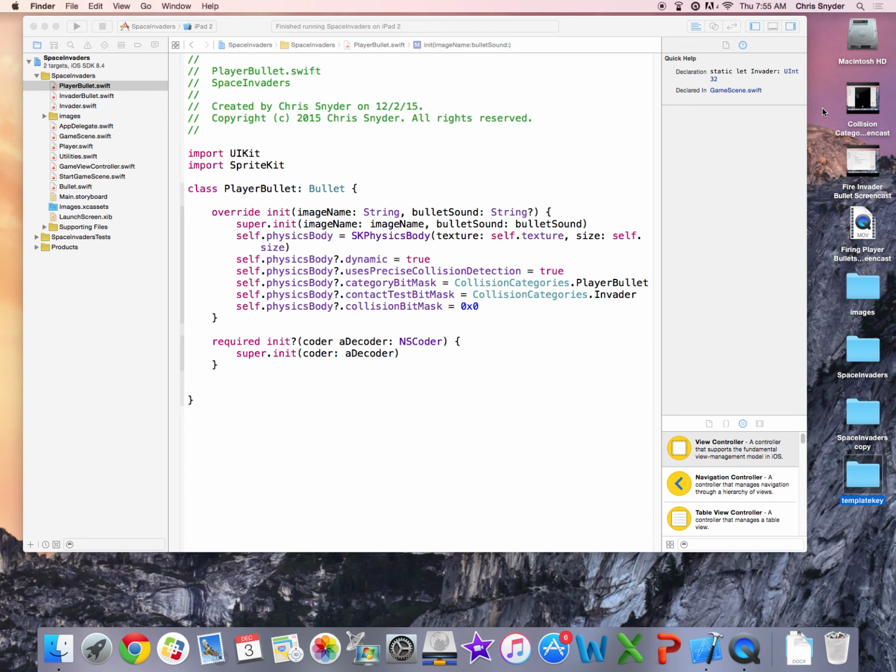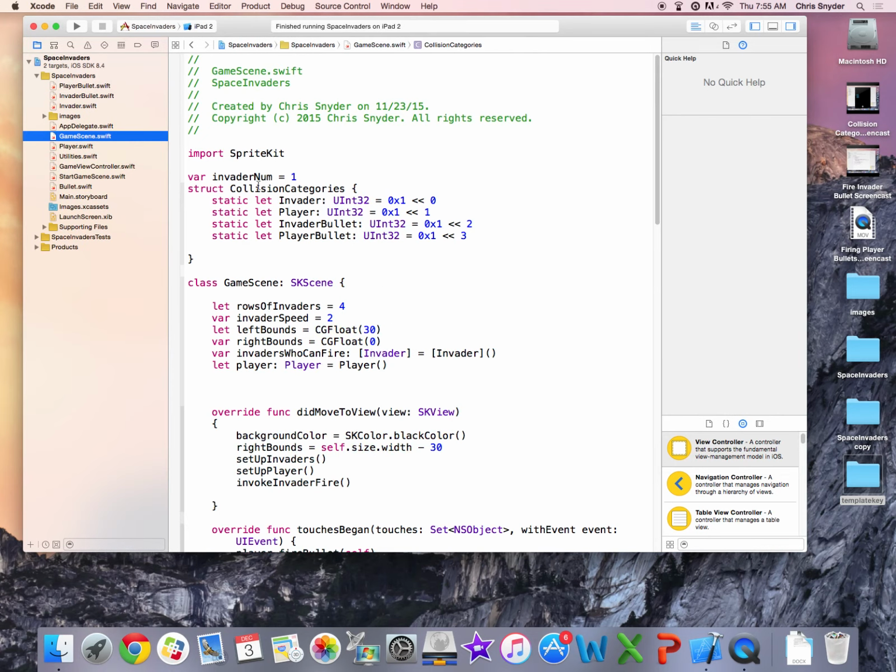Alright guys, so we're ready to set up the physics now for the game scene. Okay, so let's take it a step further here. So first thing we're going to do is configure the physics world. Alright, so we're going to go to our game scene. Okay, and this is where the physics is all going to happen here.